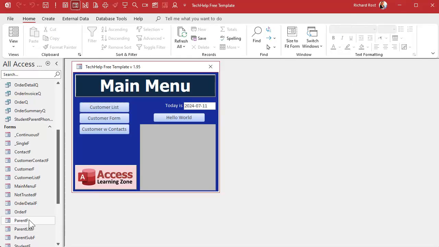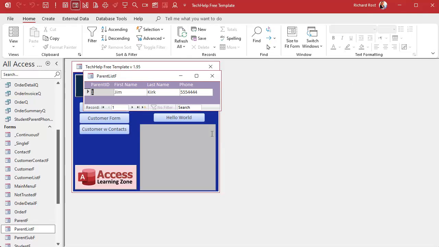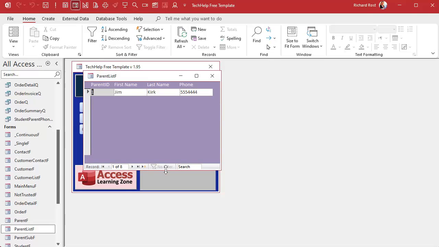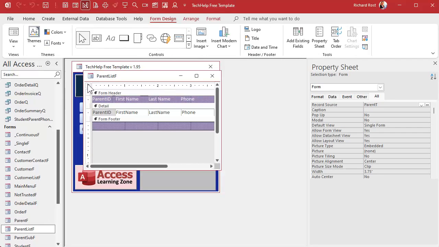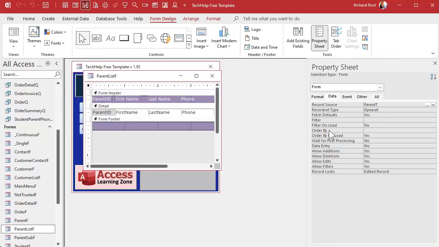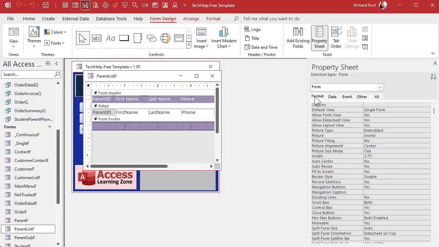Close it. Open it up. And looks pretty good. We got to make it a continuous form, right? That's why we're only seeing one record. Design view. Properties. Data. And change single. Not data. Default view to continuous forms. Should be under data. You'd think it'd be under data, right?